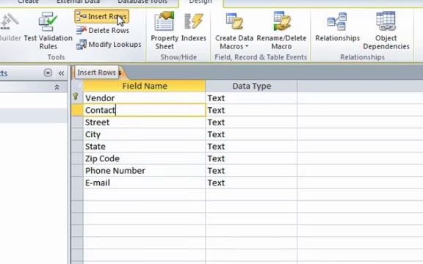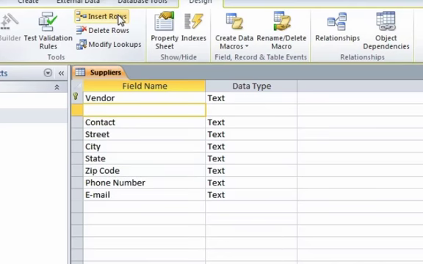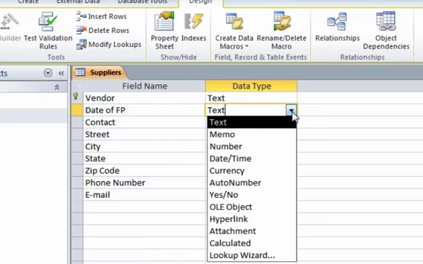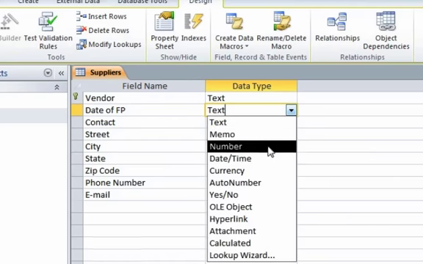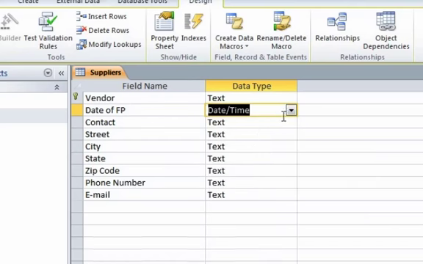So I'll just click on this button, I'll insert a row, and I'm going to call this Date of FP, Date of First Purchase, since we're talking about suppliers here. So we know when we started dealing with that particular supplier. For data type, it goes to text by default. I'll just leave it. Actually, I'm going to go to date time for this one.